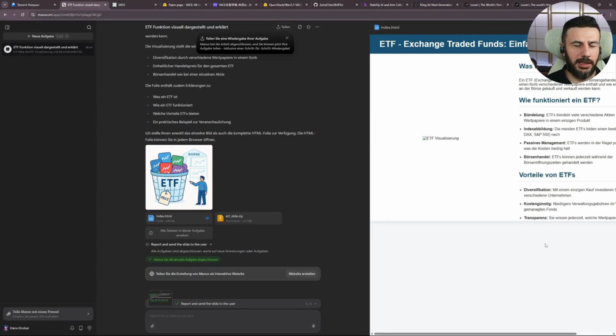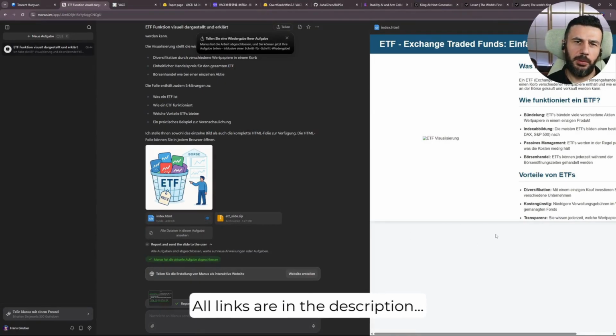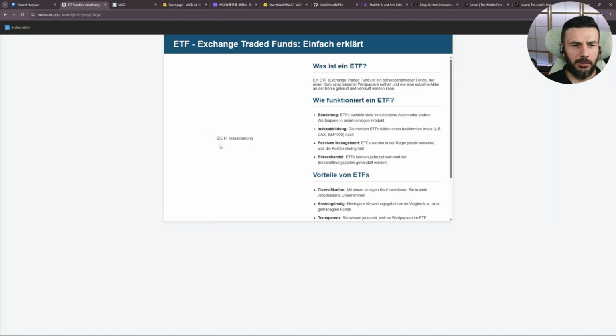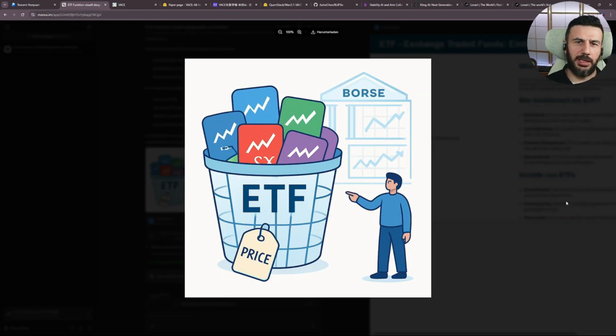Let's continue. Next, Manus, one of the super agents, has integrated an image generation feature that tempted me to use it for my fresh run as well. Here, I gave the following prompt: generate an image that simply visualizes the function of ATF along with a slide that explains it. He generated an excellent slide for me and left space for the graphic he created. And of course, you can do this with 20 slides if you want.